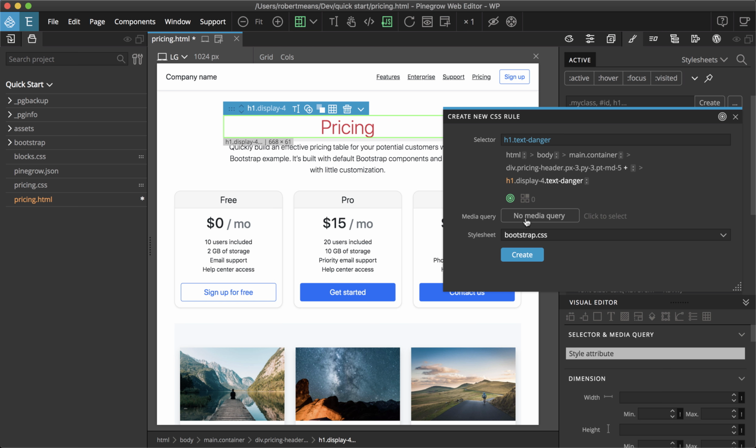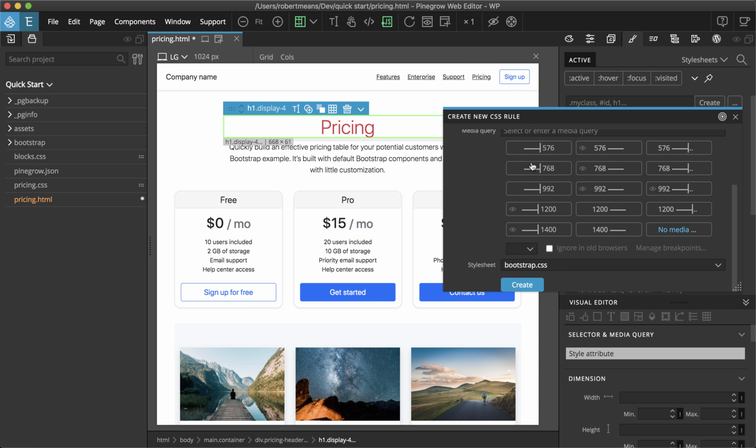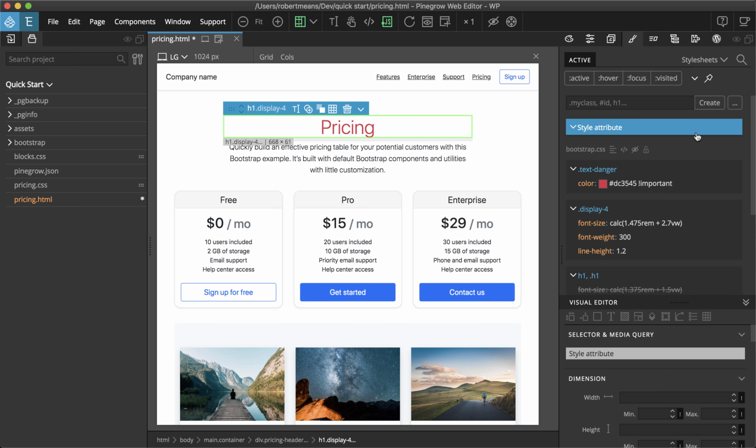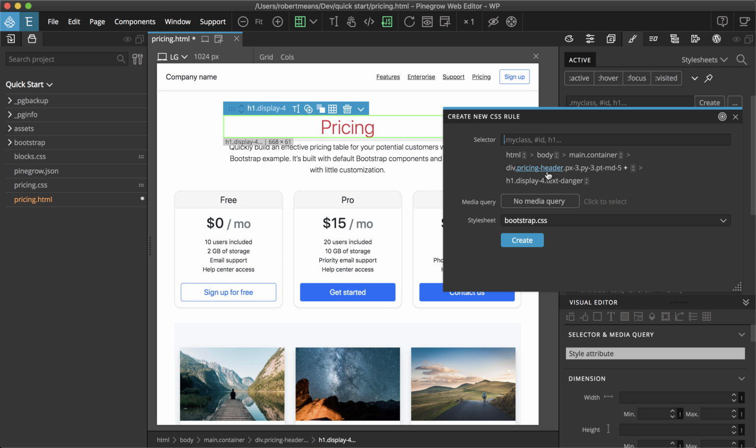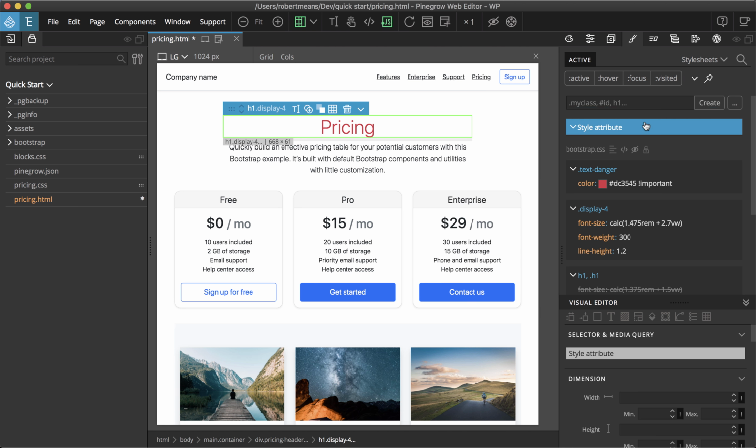If desired, you can also add a media query by clicking on this button and then selecting a breakpoint from the breakpoints that are installed for your particular page. Then once you select those, you click create and it will produce a new rule. If you do not produce a new rule and leave style attribute highlighted, this will add all of your styling inline.